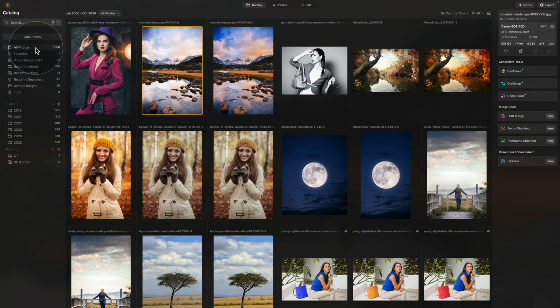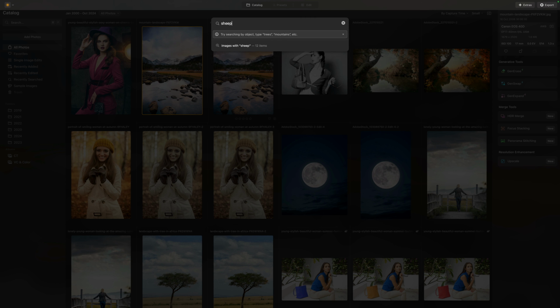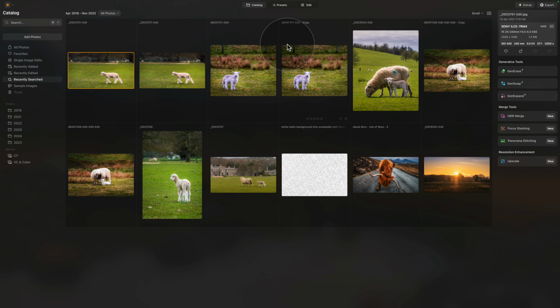Now to access the bar, we can click on search here, or we can use Command or Control F. Once we open the search bar, we can start typing. So let's start with something simple like sheep. After that, when we type the word, we will get a message saying images with sheep, 12 items. Now we can click on this bar, and just like that, we have images with sheep.